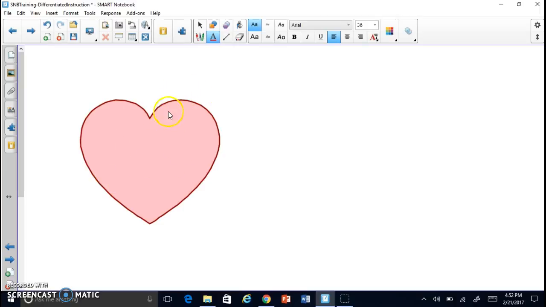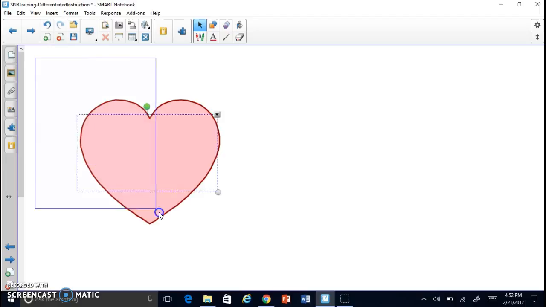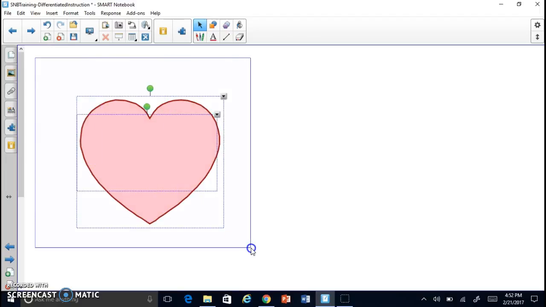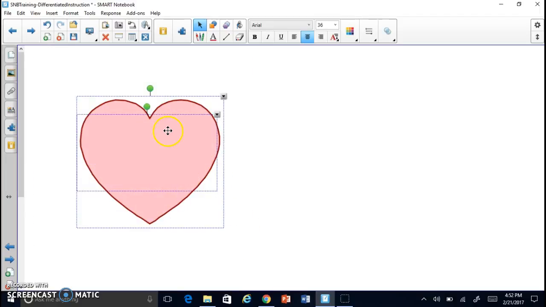And I do not want my students to be able to move around the text or the heart. And you can see my little cursor is still almost like a little letter I, because the only thing I can do is make text boxes. So I need to come back up here and click the arrow. Now I am going to click and drag across these items because I want to select them both. And then I'm going to right click.